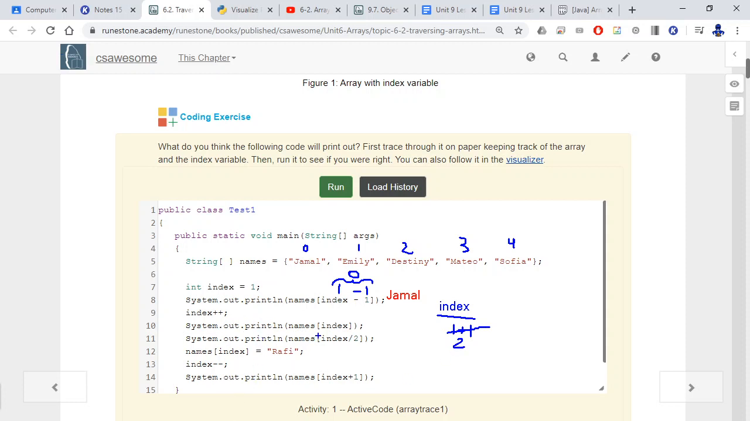Now it says print out name sub index. Well, index is now 2. What's going to be printed out on this line? Destiny, very good. Let's see. Index does not change here.